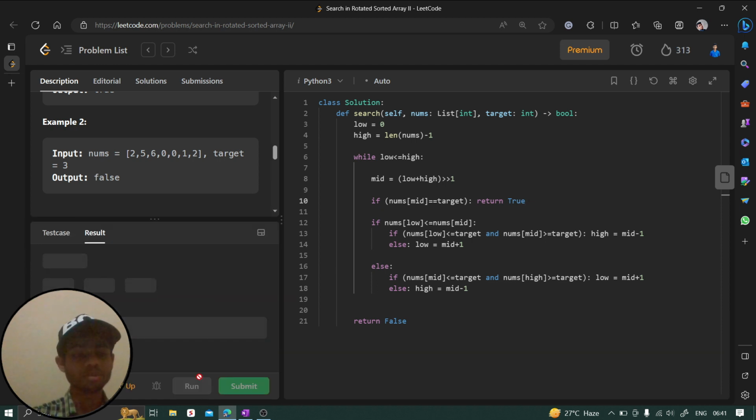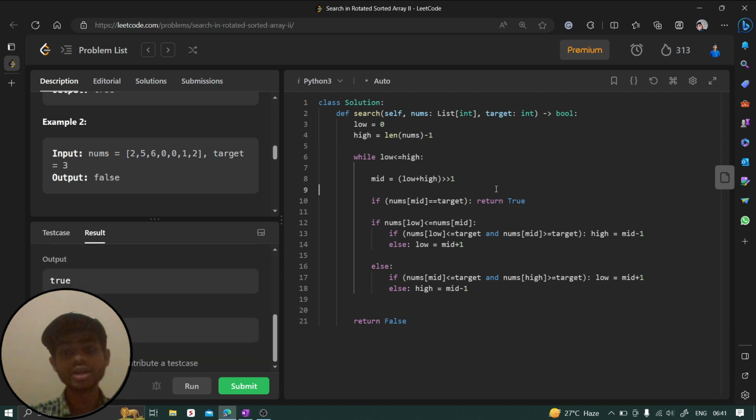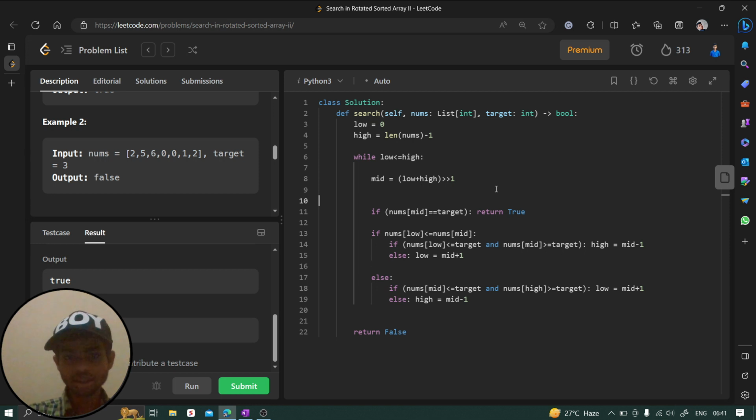So this is the first level problem. Now we are going to change it. Finally, it's working, but it's not the right solution, right? Because it can have duplicates. So what I'm going to do is say, before calculating a mid, right?